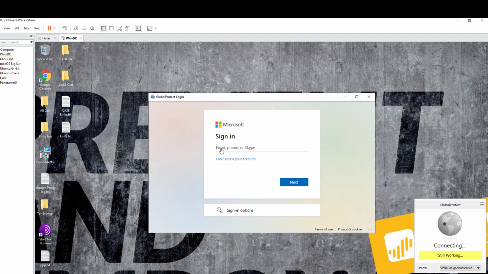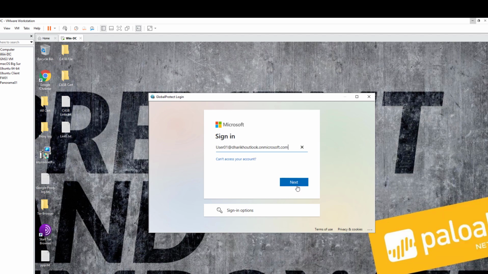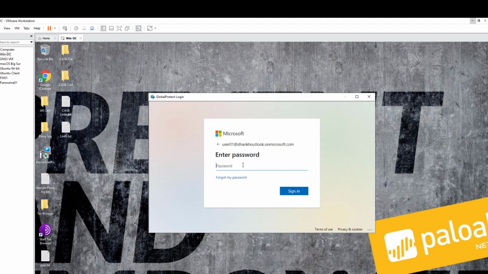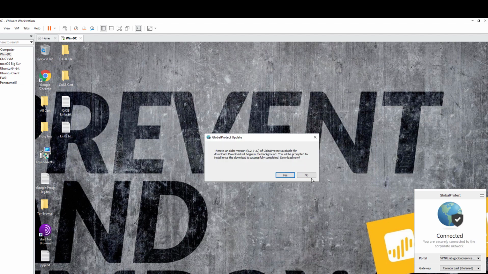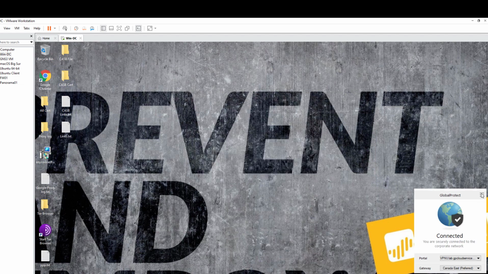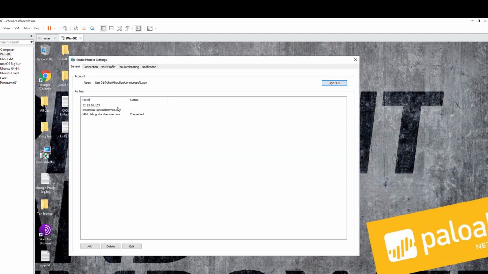As you can see here, I will put in the username and password. All right, this is the username, and next I put in the password and sign in and connect. Now, as you can see, we can connect with user one. As you can see here, user one at the domain inside the Active Directory in Azure.